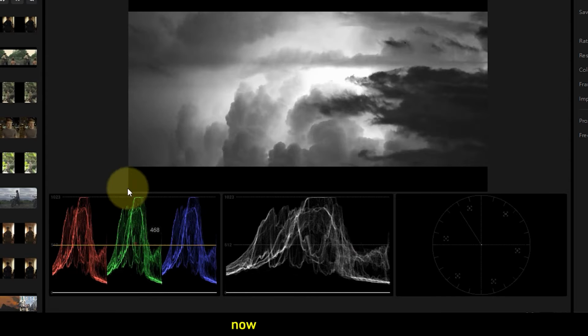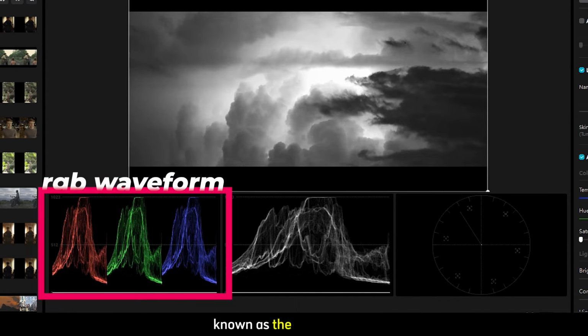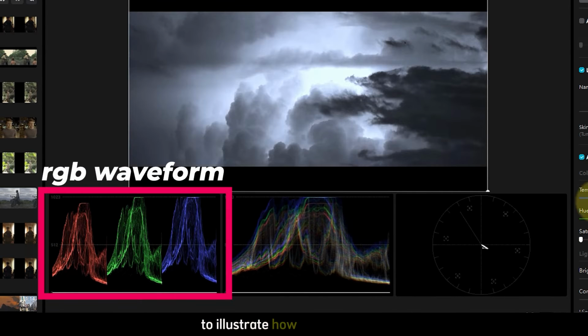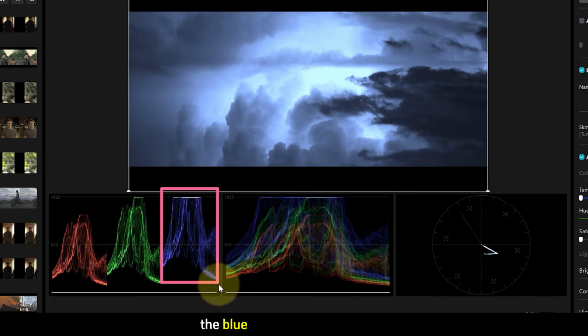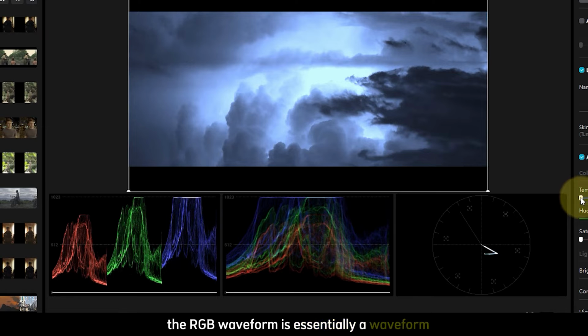Now, onto the left chart, known as the RGB waveform. To illustrate how this chart works, let's introduce some color. Notice that when I add a blue tint to this shot, the three channels, red, green, and blue, are no longer even. The blue channel is now dominant. The RGB waveform is essentially a waveform, but with the three channels separated.